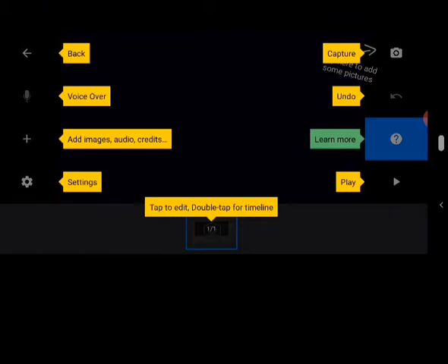So the first thing, on the top left here, we have a back button. Then we have a little microphone with a voiceover, a little plus, and that's how you can add image, audio, or credits. Most of those you can't actually use because they're part of the paid version. Settings, we'll look at those a little deeper once we have a video that we can adjust with different settings. Then we can capture, which we'll be doing, and that's how you will take all your individual pictures for your video.